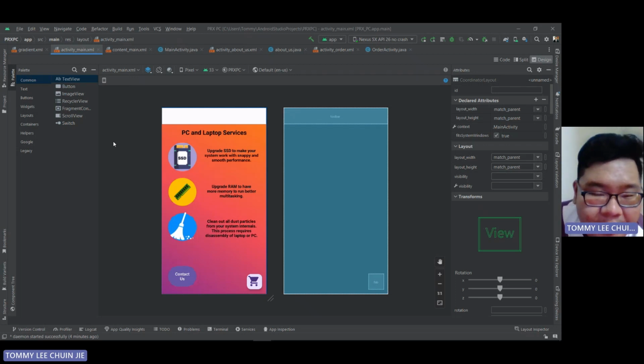So right now, we are going to present our LAB6, which is an application for PRXPC, a PC and laptop services ordering app. As you can see here in our main frame, we have a title, 3 clickable images, and each image has its own description. There is a button to our contact us frame, and at the bottom right, our floating action button.